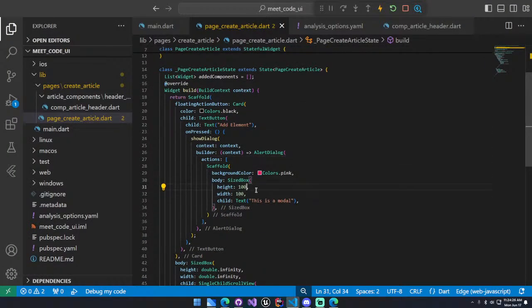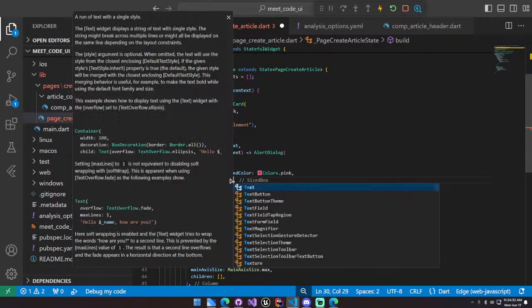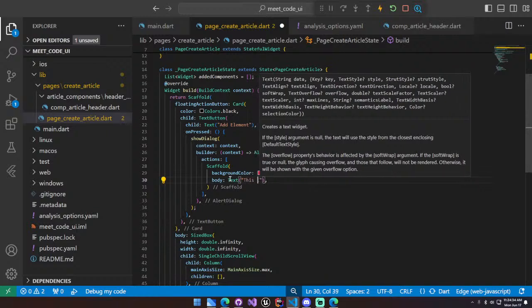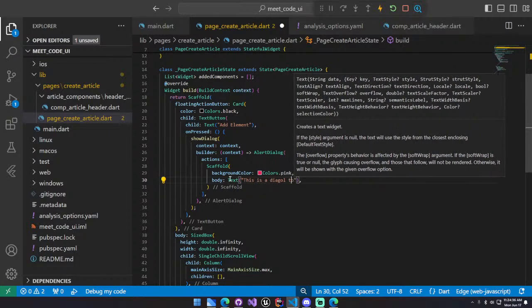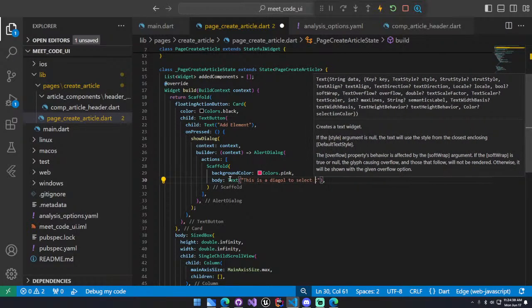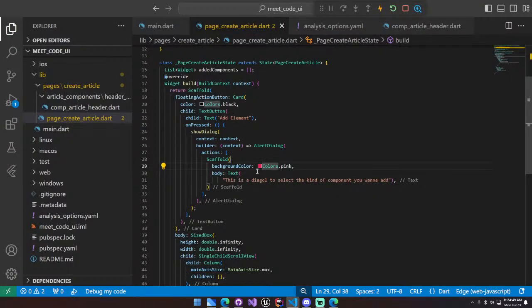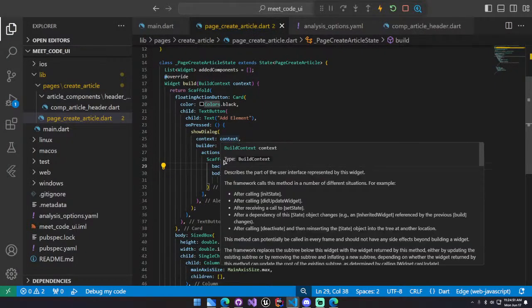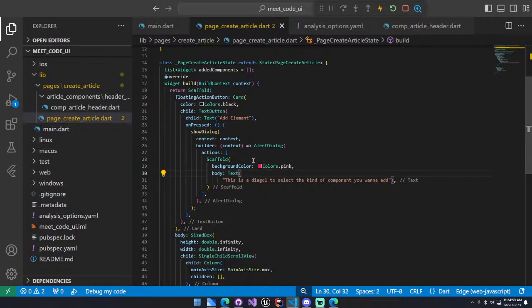The width, the height is way too much. Okay, so instead of having a height, what if we just don't do this? What if we just have a text showing this is a dialog to select the kind of component you wanna add, right? Okay, it's still messed up. I wonder why.